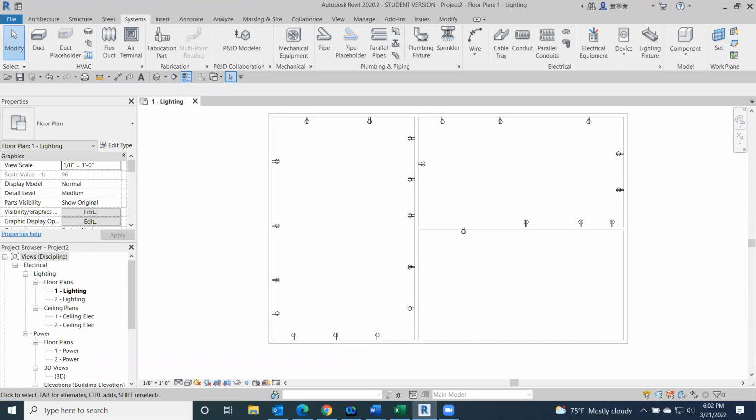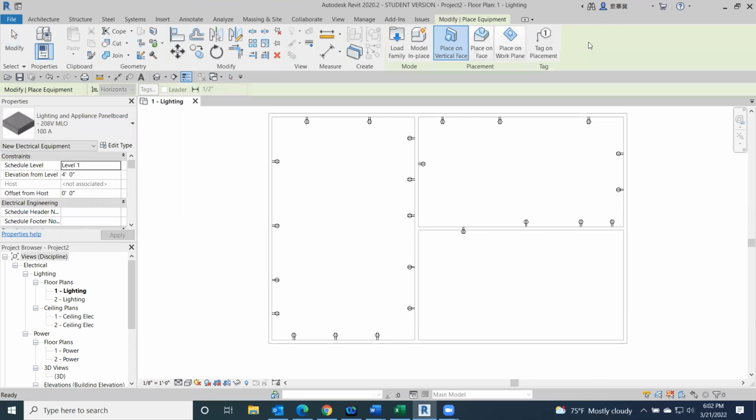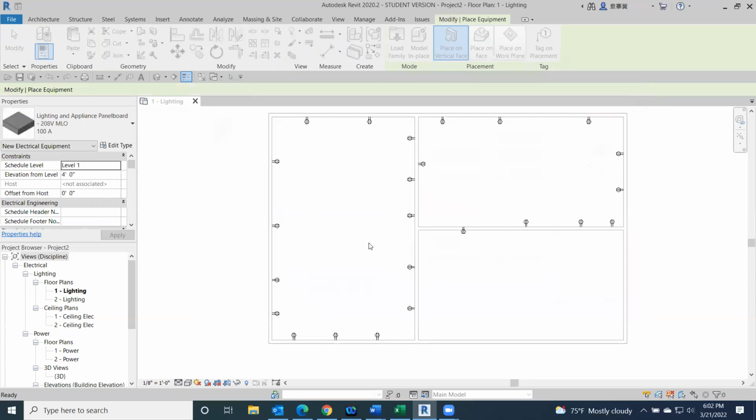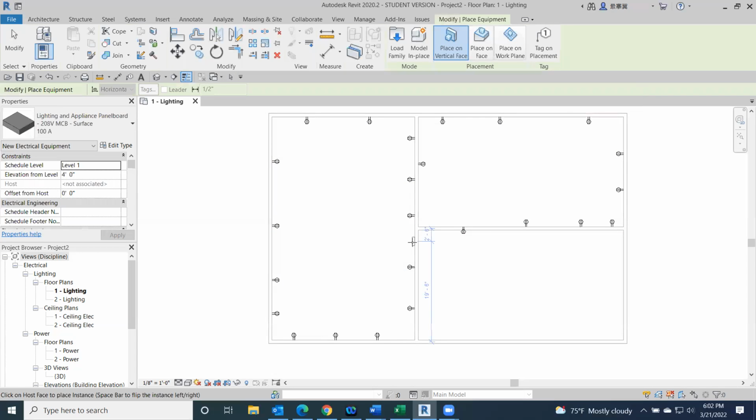So we've got all our outlets laid out, and this is what tripped me up last time: our electrical equipment. So the next thing we want to do is add that. We're still going to add our electrical equipment, and we've got our default over here. So we're going to go to load family, and I'm already at my lighting. I'm still going to use this lighting appliance panel board. I'm going to have it surface mounted, and I'm just going to mount it right here, central to all these different buildings.